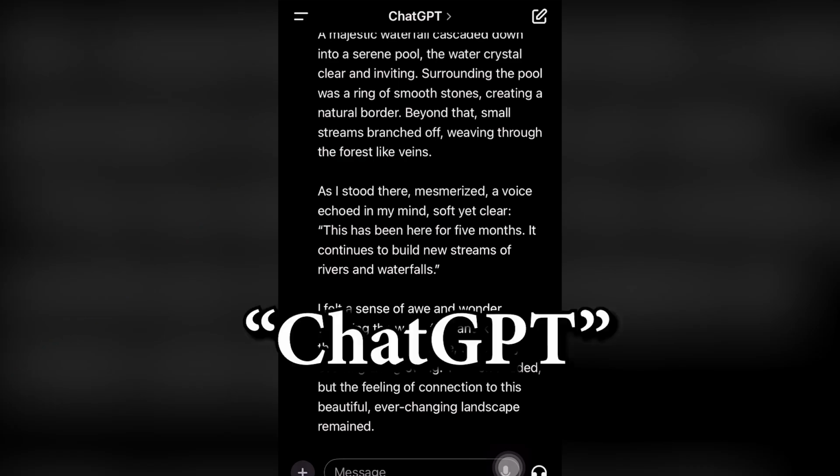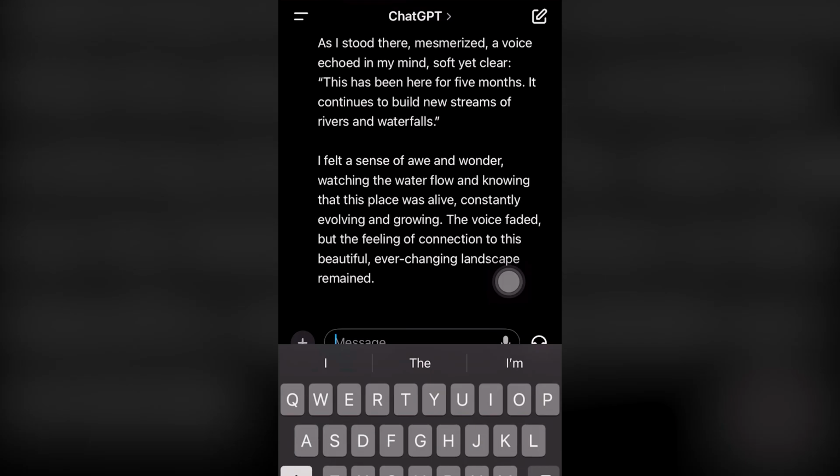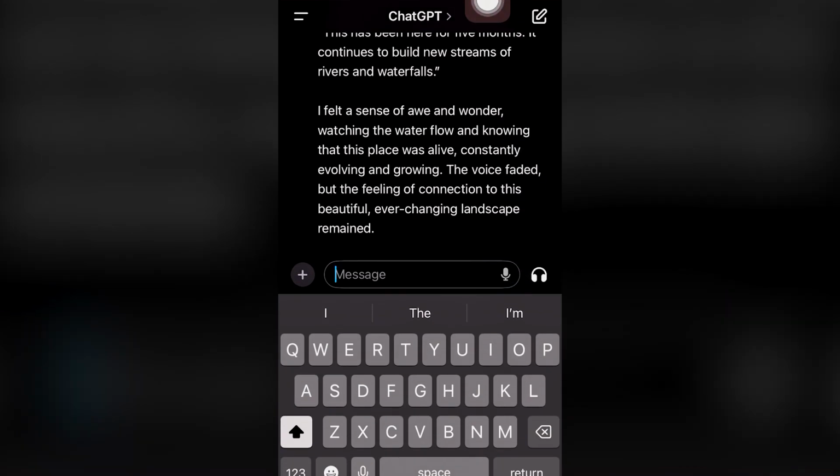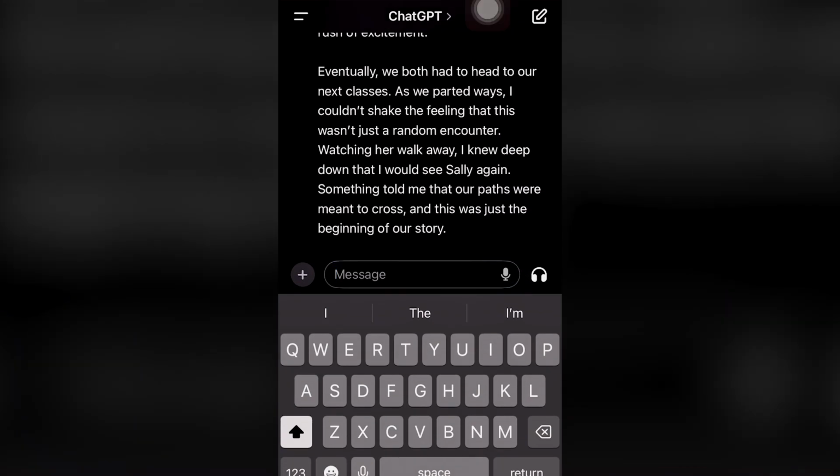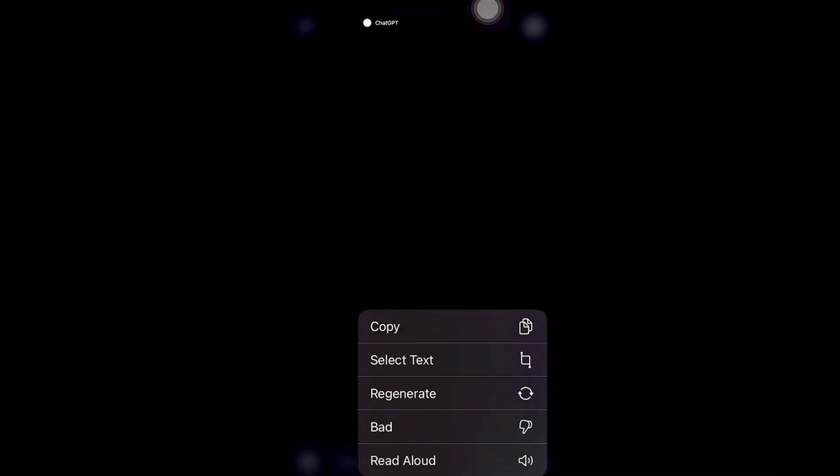Step 1. Open ChatGPT and type in whatever prompt you would like it to say or create a story. Once you're satisfied with the ChatGPT script, hold down on the screen and click Copy.